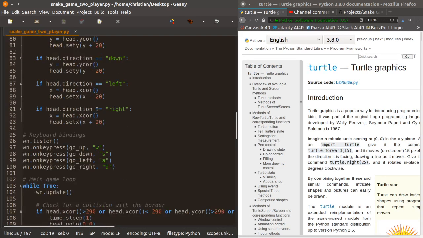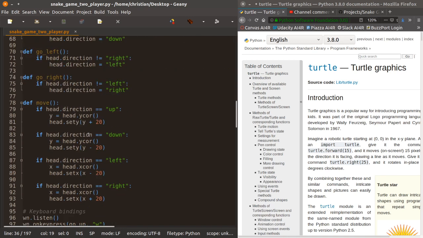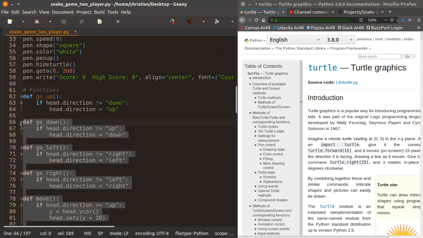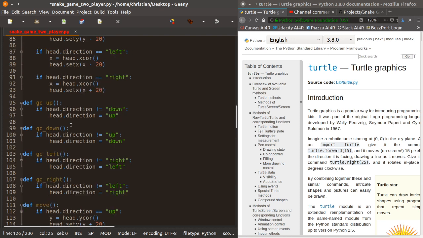Okay, so let's take a look at some of these functions that we have here. So this go up is for the first head. So again, I'm just going to copy all this. Again, I know this is not the most efficient way to do it. There's better ways to do it, but let's keep it simple for people that haven't done this kind of stuff before. So I'm going to say go up 2. They can't have the same name. Go down 2, go left 2, go right 2, and move 2.